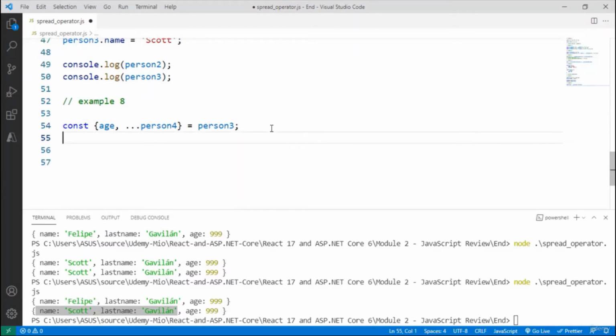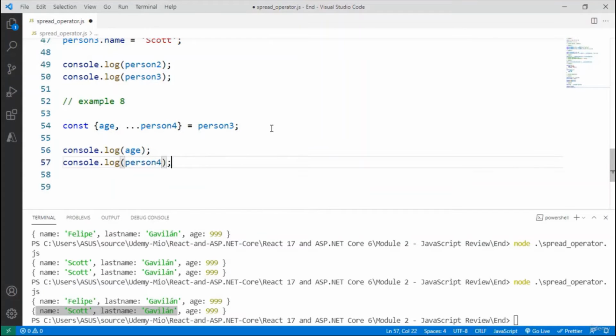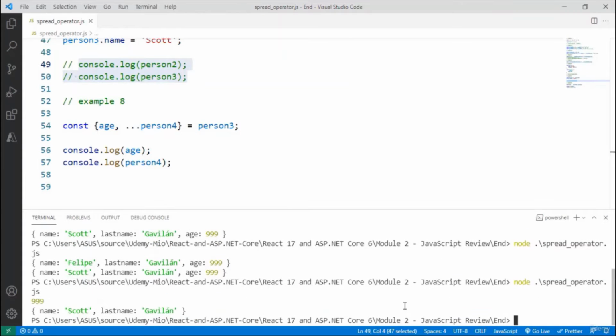Let's see that. Let's say console log age and console log person4. Let me comment this out, and now let's go back to the console and let's say node spread operator. I'll press enter, and as you can see, we have here that age is equal to 999. Meanwhile, person4 is equal to name and last name.